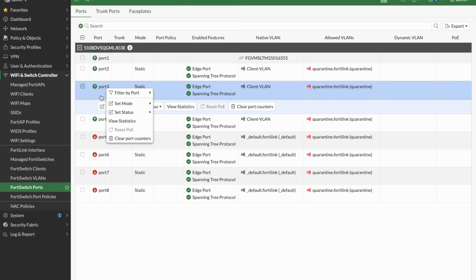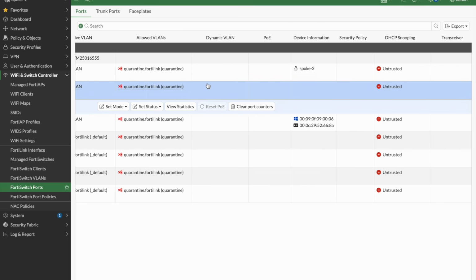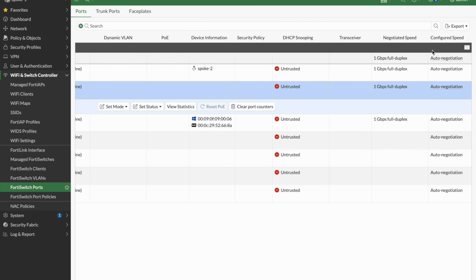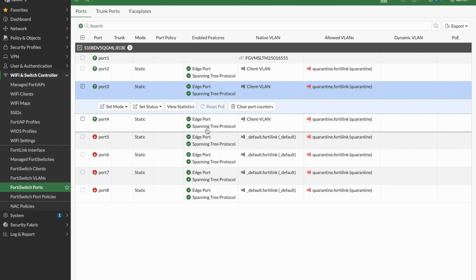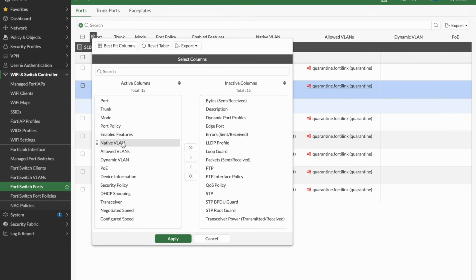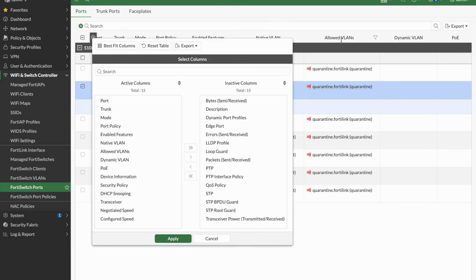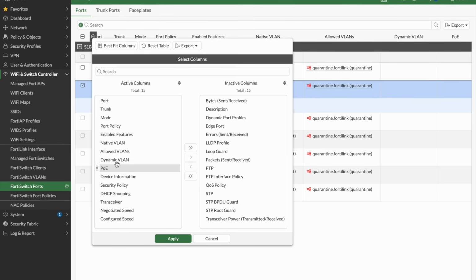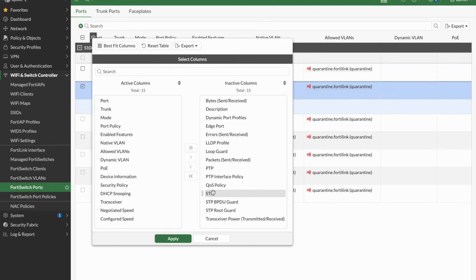But I've got full control over all the aspects that I would want to do here: speed, duplex, DHCP snooping, spanning tree, and so forth, are all managed here. Anything that's not visible on the top layer there is simply because it hasn't been dragged across. So here's my inactive columns, here's my active columns, and you can see all this other stuff like QoS policies, spanning tree, loop guard, and all of that. All is there. I just haven't pushed it across.